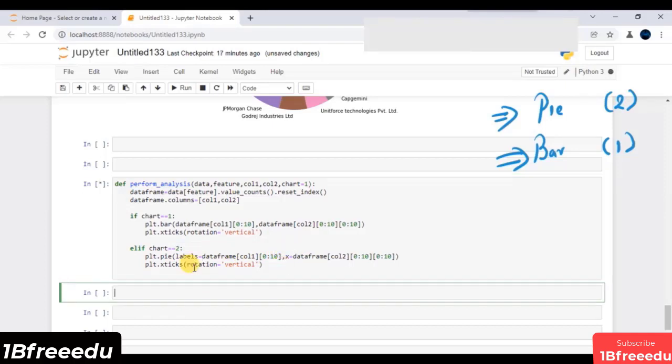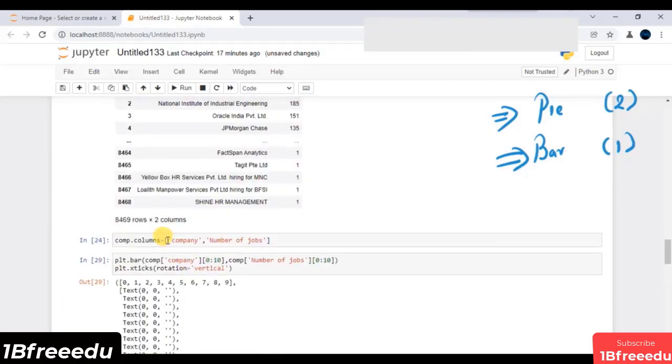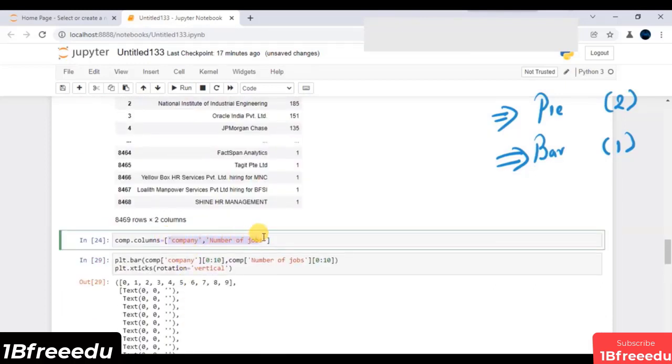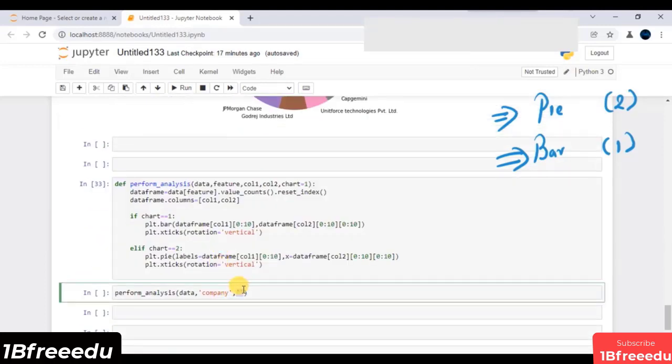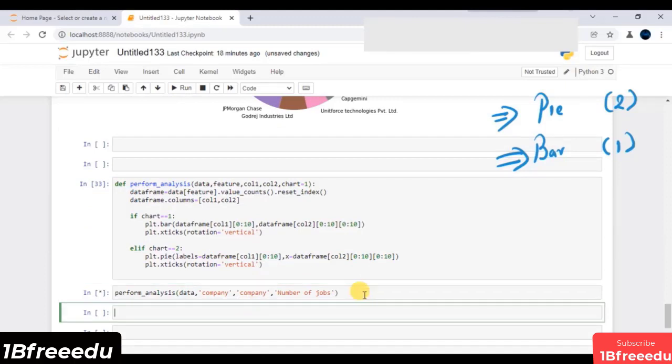So let me execute this line of code, and I will call perform analysis, and we have to pass some set of features over there. Let's say my data frame is data, and my feature name is company, and the feature names that we have assigned over here are the ones I assigned to my company data frame. So why not assign the feature names as all these things, and if I execute this line of code, let me show you.